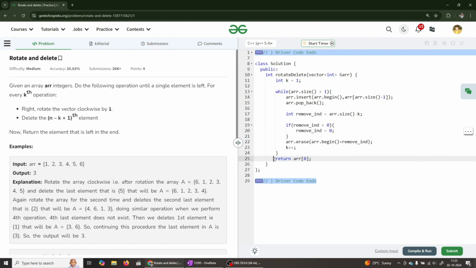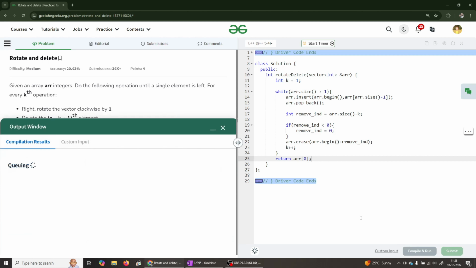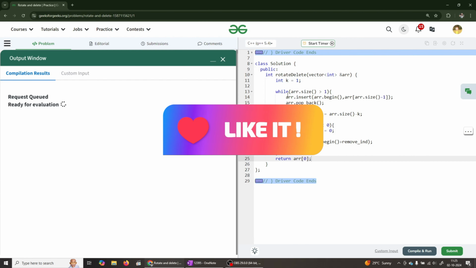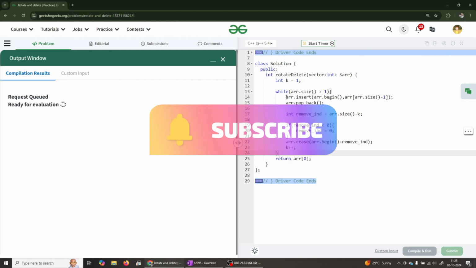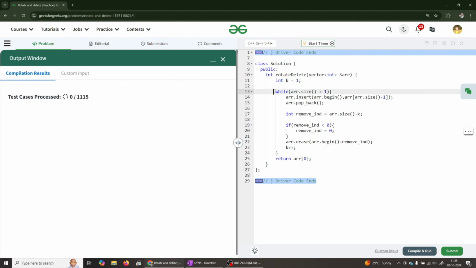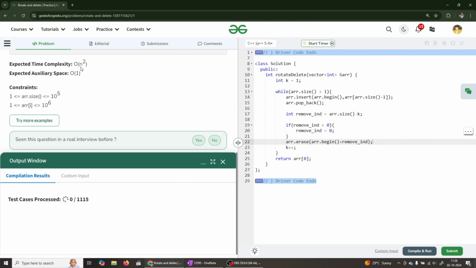So finally we are returning the single element which is left in the array, and this is how we have solved this problem. So let's run this. By the way, the time complexity for this problem: we are running a loop. Let's submit it. We are running a while loop, so its time complexity is big O of n, and every time we are inserting and erasing, so it is big O of n and big O of n, means n is the outer loop and inside we are performing a big O of n operation, so it will be big O of n square. So we have achieved this time complexity.